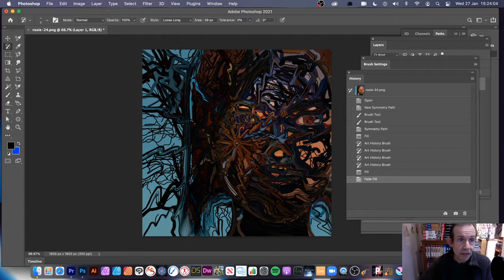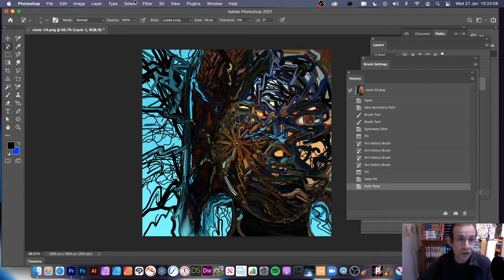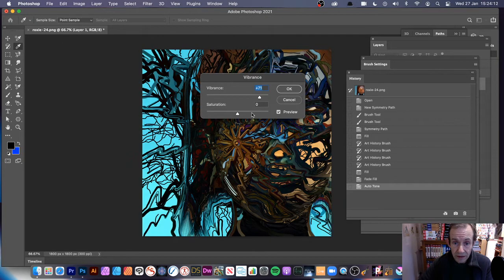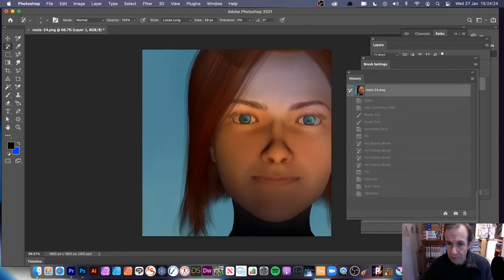Click OK. And then, of course, once you've got that, you can then go Auto Tone and all those sorts of things, modify it, maybe go to Adjustments and Vibrance, and maybe boost that up so you can make a very super colourful design like that. Now, I'm going to go through it again, but just going to show you a different sort of design using black. So back to this point, this is right to the start.